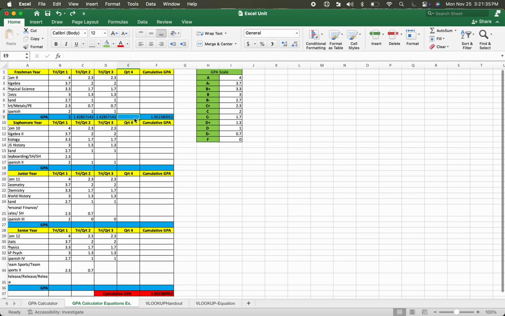You're going to click on cell E9, all right? You're going to go up to the equation bar, and you're going to click in equals, and then you're going to type in if.